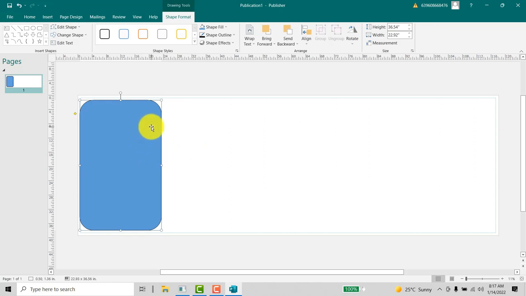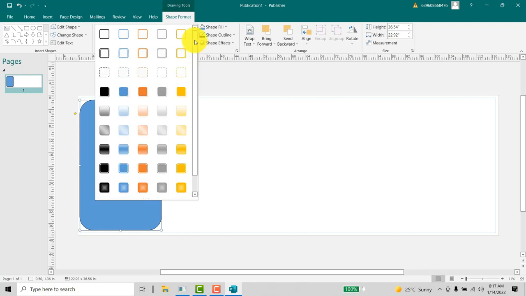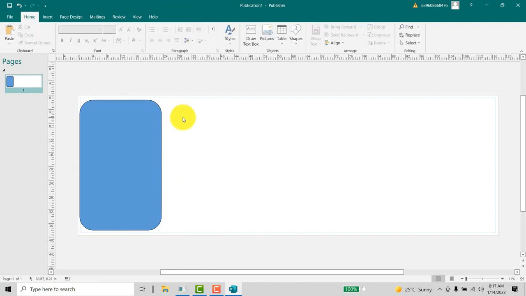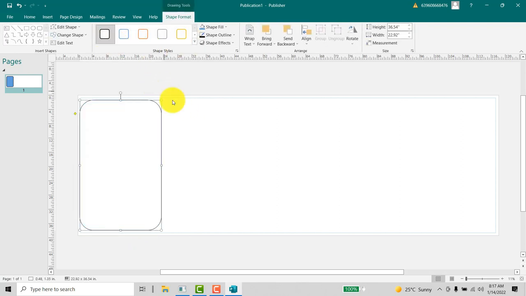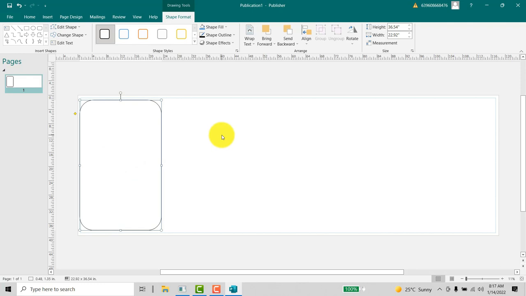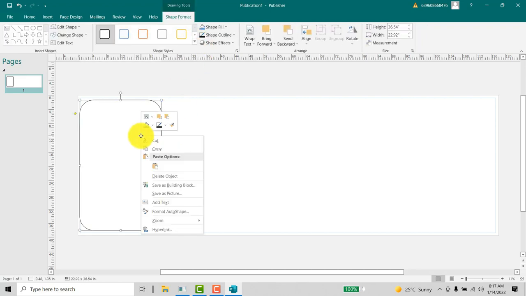Since it is in the default mode, once you create a shape, it automatically uses the default, which is the color blue. The fill is color blue, and it has a line which is color black. So click here to remove the fill color. The color of the eraser is red, right?